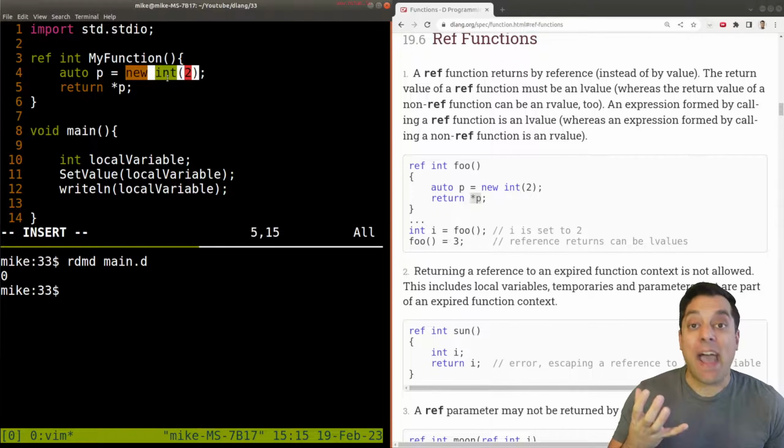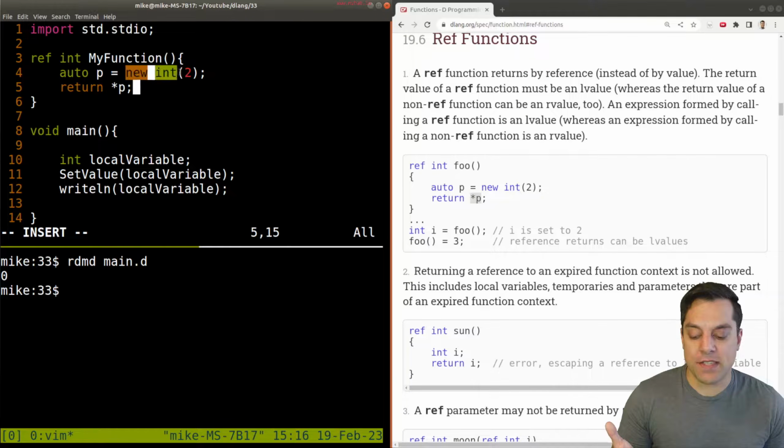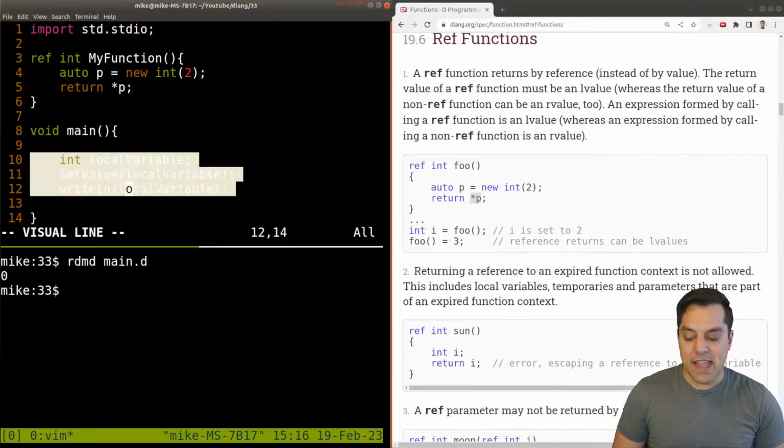am actually allocating. It has an actual location, right? P just happens to be where this is, the pointer to this memory location that's going to be stored. But if I want to actually get that value, which has been initialized to 2, then I have it available here. Okay, so let's see how that works.